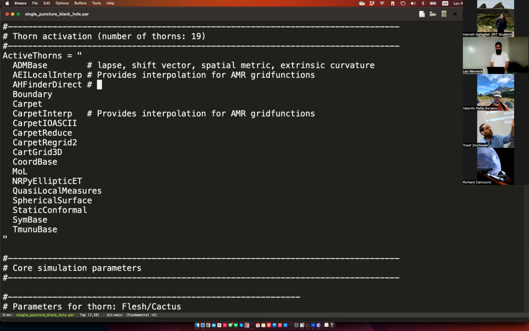So then we have AHFinderDirect. It's a thorn to find apparent horizons on the grid. As we'll see later down in this parameter file, you provide a guess of where you think your black hole is or where it will be. For example, if you have a binary neutron star simulation and you expect a black hole to form near the origin, you tell it where you expect the black hole to be, provide a guess for the shape of the black hole, and it will try to find it for you. And if it does, great. And if it doesn't, you waste a couple hours trying to figure out why it's not working.